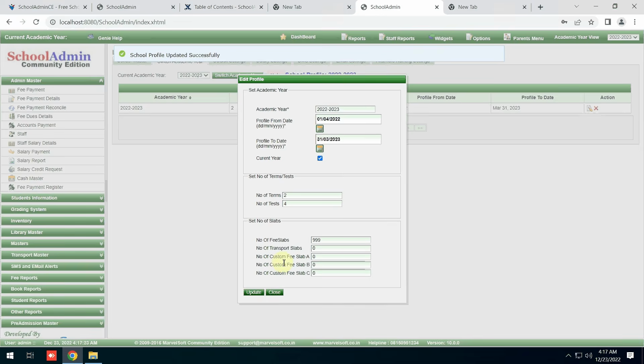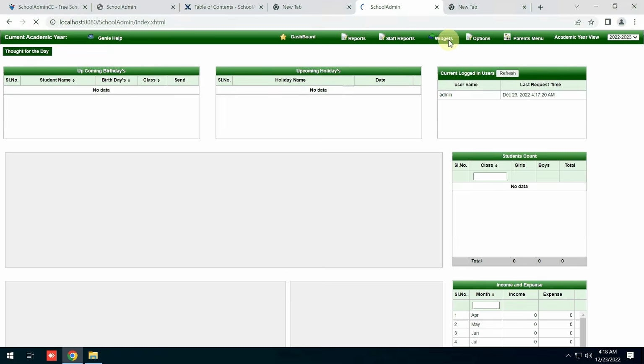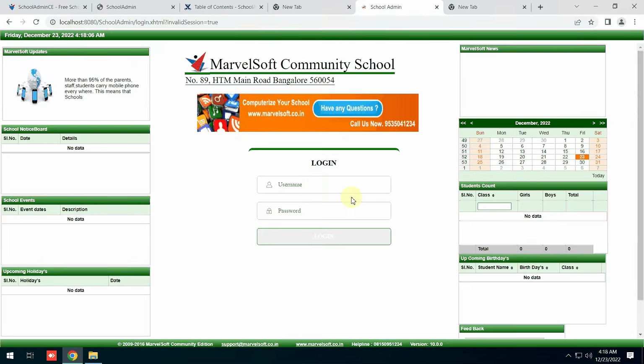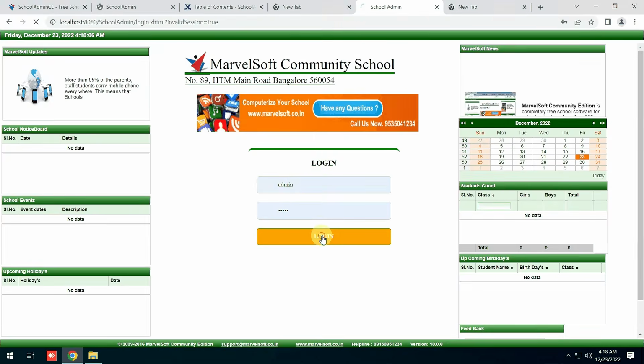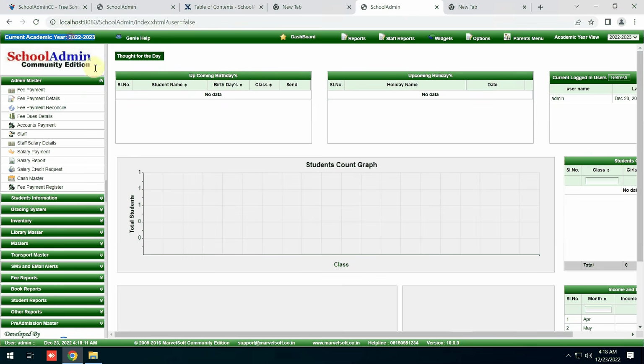Once you set this, you can see that on the top left hand corner, when you click on dashboard, your academic year has to be visible. So I log out, I'll log in again. You can see that we are set up. You can see our academic session is 2022-23. Okay, so we are all set.